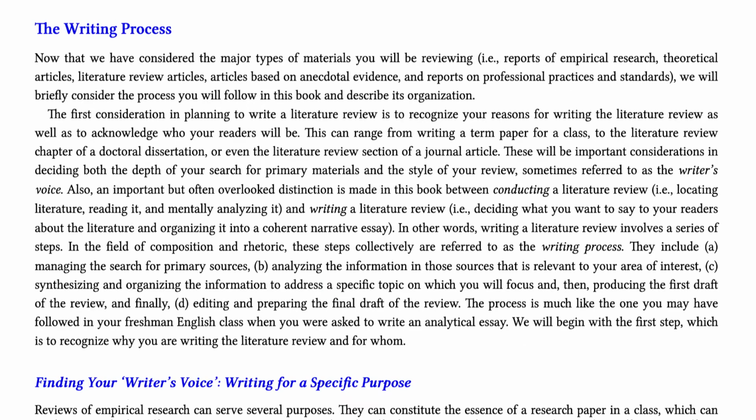The writing process. Now that we have considered the major types of material you will be reviewing, i.e., reports of empirical research, theoretical articles, literature review articles, articles based on anecdotal evidence, and reports on professional practices and standards, we will briefly consider the process you will follow in this book and describe its organization. The first consideration in planning to write a literature review is to recognize your reasons for writing the literature review, as well as to acknowledge who your readers will be.